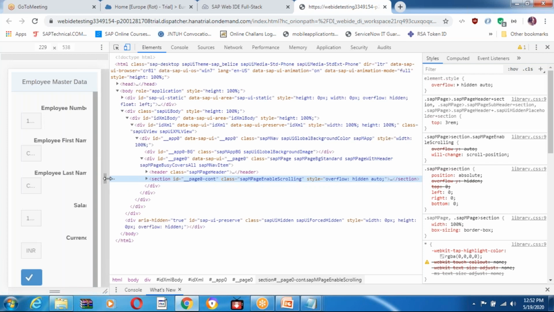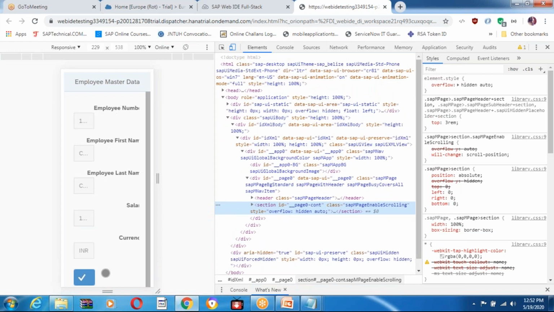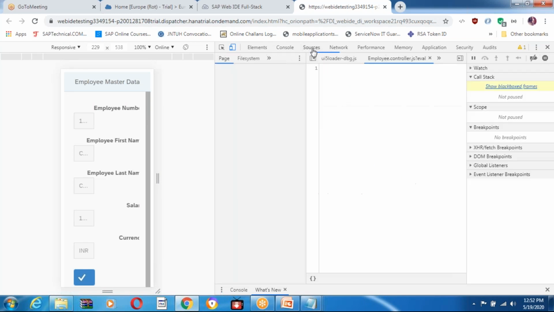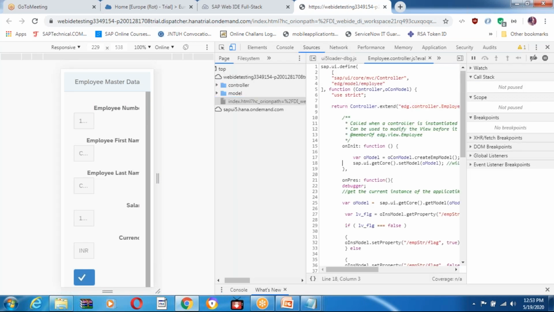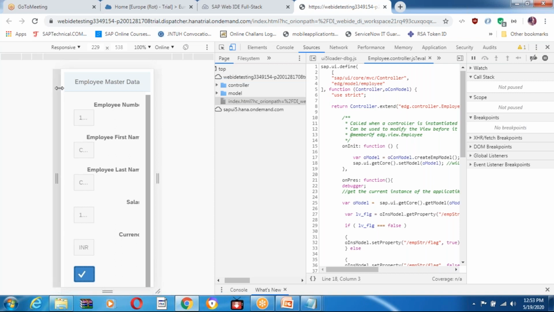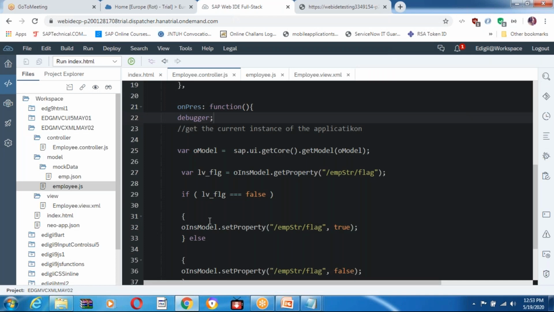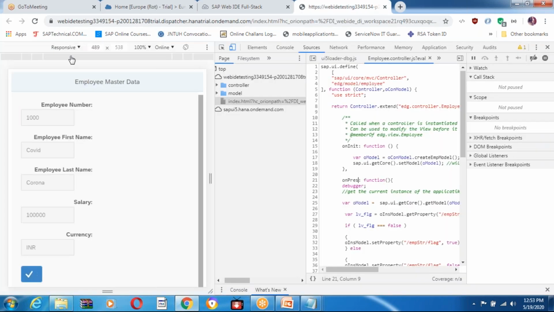Click on submit. Network, source. Why is it not going? Click on submit. It should come, guys. Why is it not coming? See guys, on PRES. Did you see ONPRES? Is this our method, guys? Sorry, it's double S. Yeah, that's the problem. So on press, save, and now maybe refresh it.